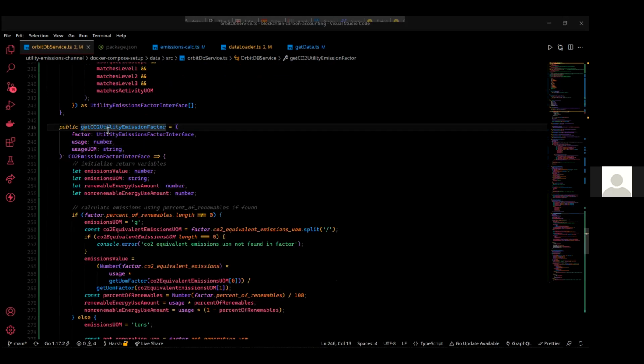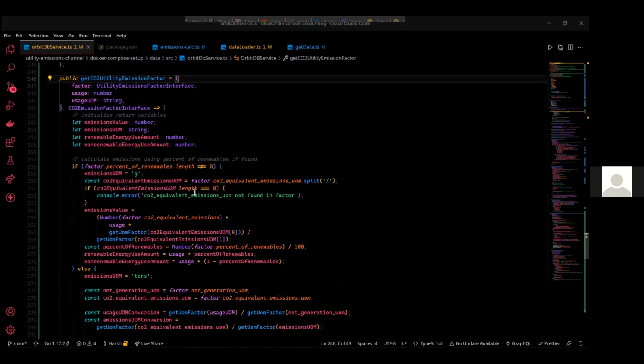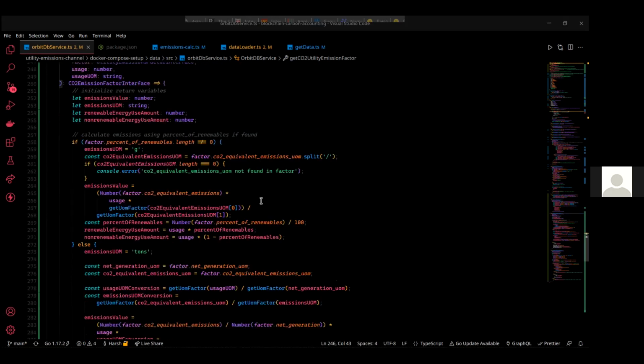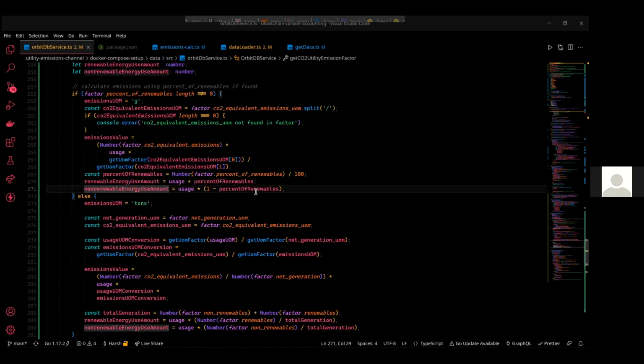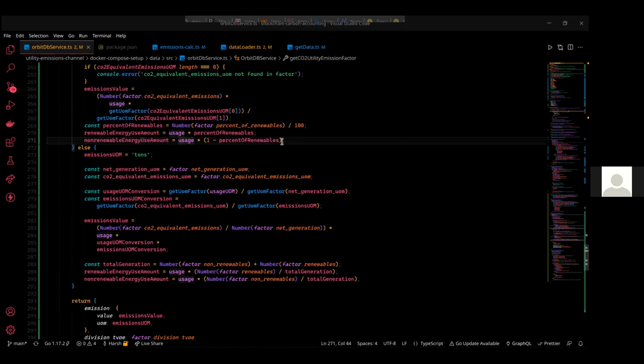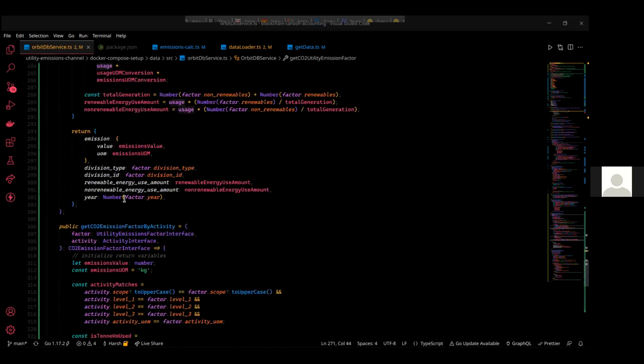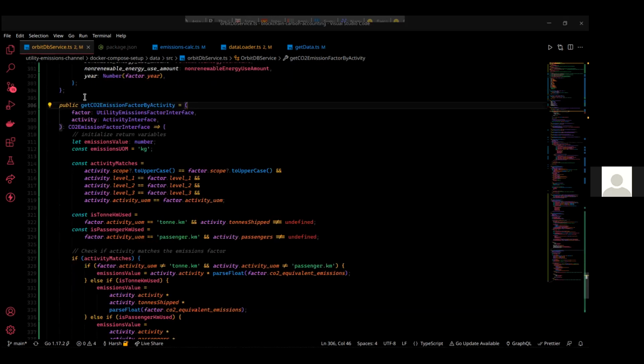So there's get CO2 utility emission factor. This is for the older format which we had, which was just using the renewable usage times 1 minus the percentage of renewables. And this is the new one which I added in, which is get CO2 emissions factor by activity.